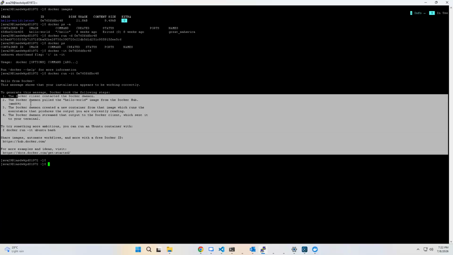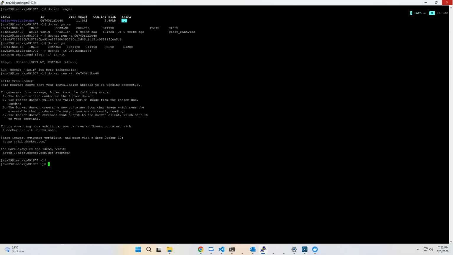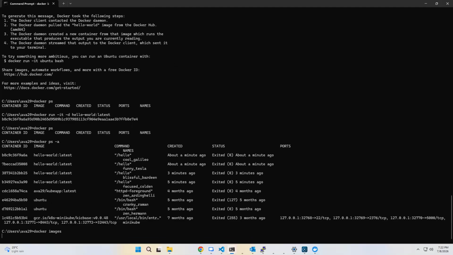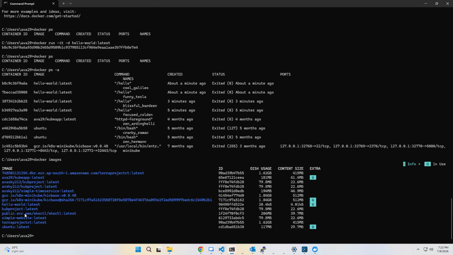If you ever want to see the output, let me show you with this. This is my Windows command prompt, and I want to create a Linux one. I want to use Ubuntu. So how will I do that? I know I have an Ubuntu image in my system. If I do docker images, see, I have Ubuntu latest.